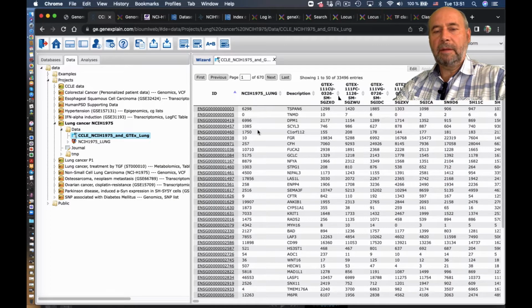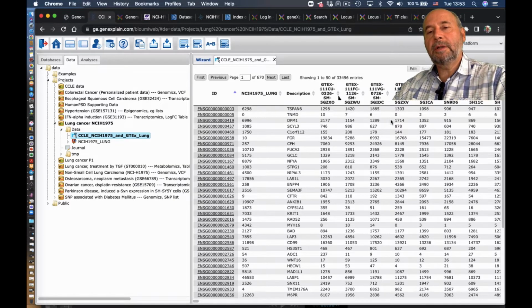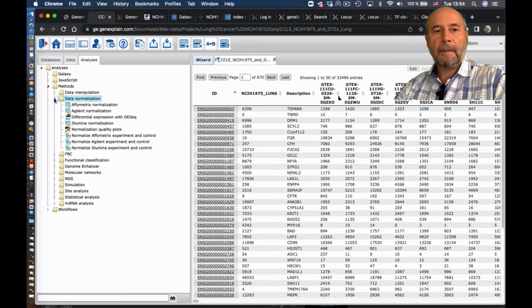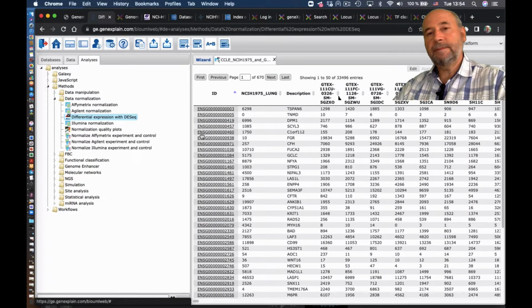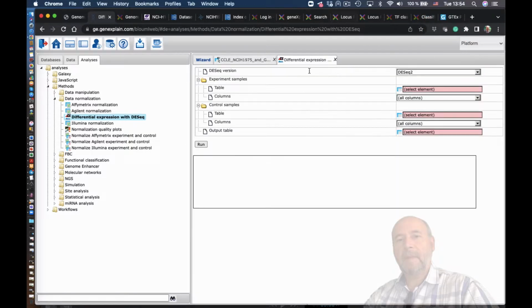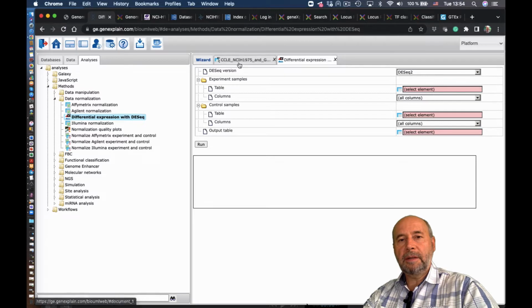We have here the read counts for the cancer cell line and read counts for the samples of the normal lung. So let's calculate the log fold change and find differentially expressed genes. But for that, we have to normalize this data because they came from different sources. For that, we will use the normalization method called DESeq. It will normalize the data and also calculate differentially expressed genes. So let's start this method, and now let's put this table there.